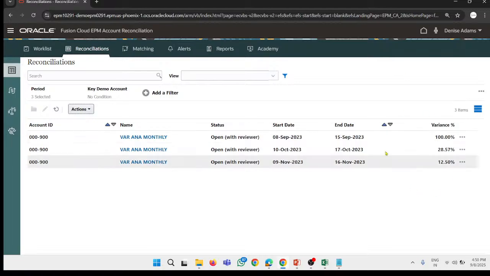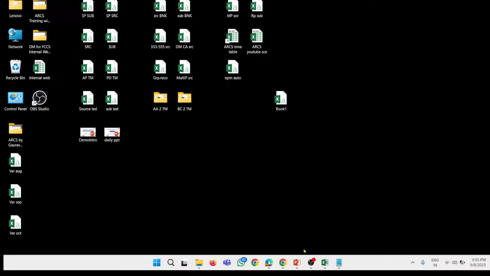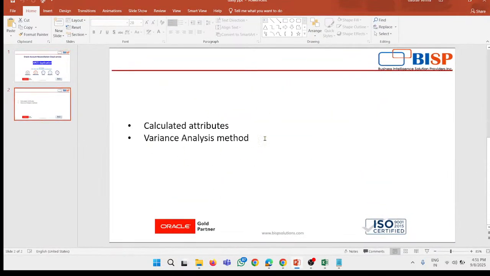Look here, the variance for the period of different months. This is my period for August, then we have September, and then we have October. So these are the different variances for different periods. This is how we'll be doing the calculated attribute. So that's all for today. We have done the calculated attribute and the variance analysis method.